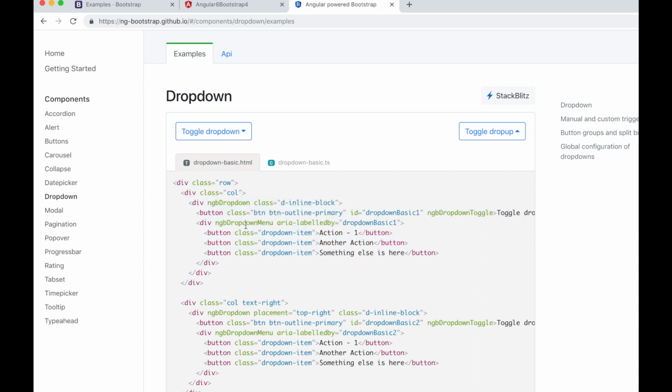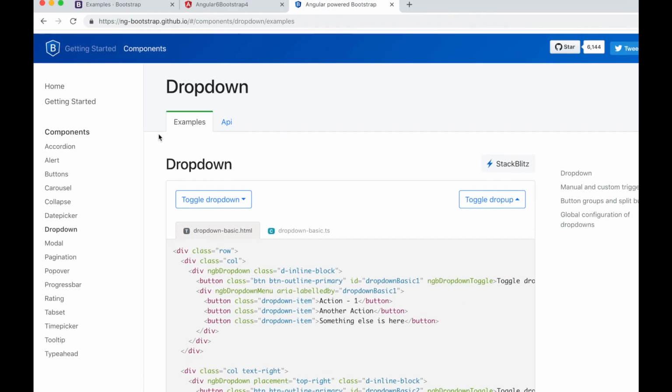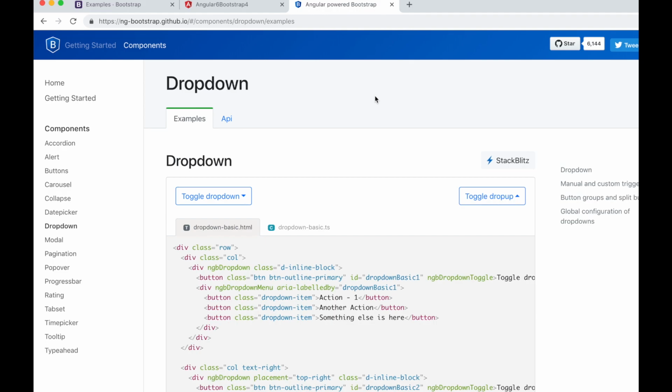If you notice, there is ngbDropdown, ngbDropdownMenu and ngbDropdownToggle. So there are three directives that make use of this dropdown action. We need to keep that in mind. Anyway, we have this as an example, so you don't need to worry much about that. Now, before that, we need to install this ng-bootstrap library.